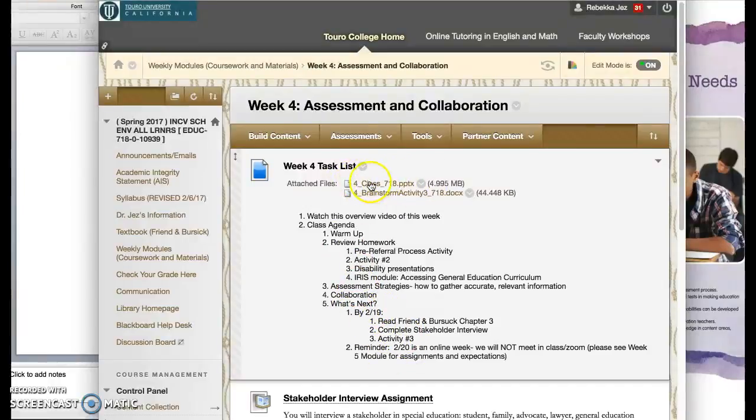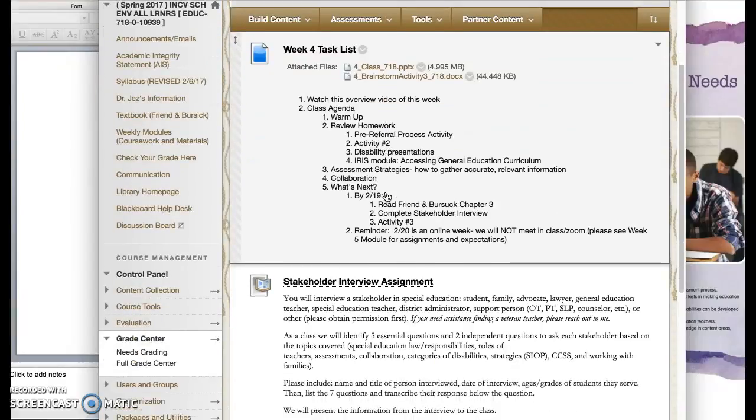I have the PowerPoint available right here, and I also put together, to support you in activity 3, a brainstorm activity, and I'll be handing that out to you in class, but I thought I would also put it here in case you wanted to download it or whatever. So let's just go through now.